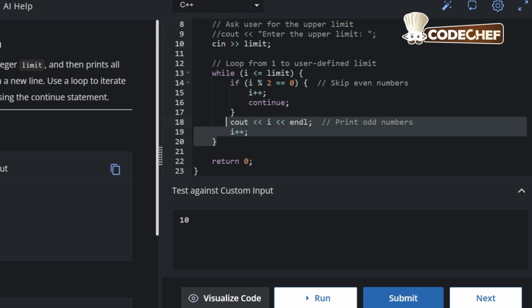Then it will check the condition for 3. The while loop condition says 3 is less than or equal to 10. Condition true. Now 3 modulus 2 is equal to 0? No. Condition false. So again this part of the code will run, which means cout. Then the value of i is 3 now. 3 will be printed, endl semicolon. i plus plus, so this time the value of i becomes 3 plus 1, 4.